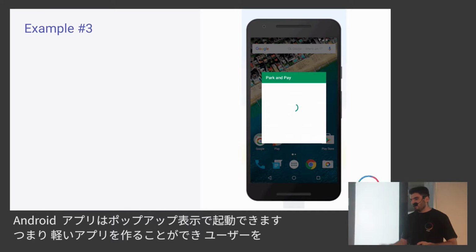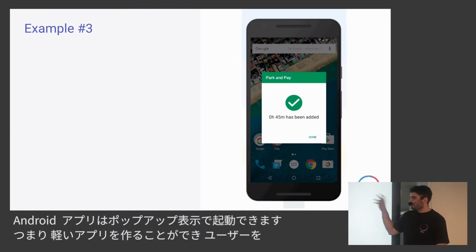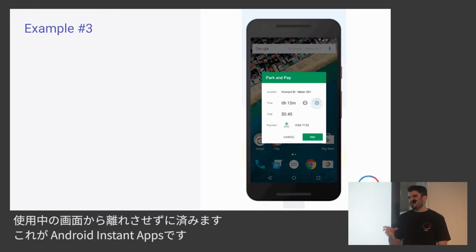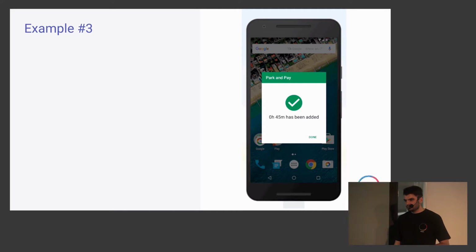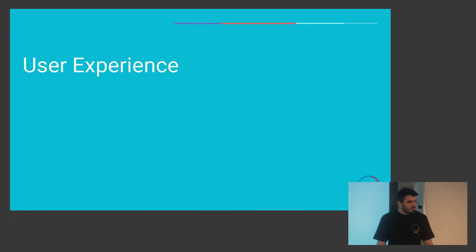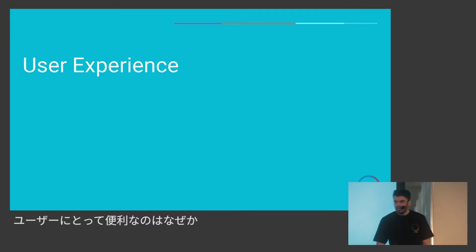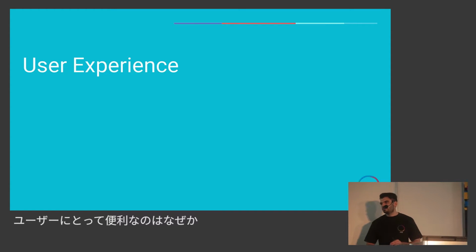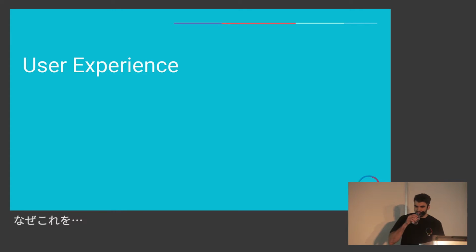Also, instant apps are allowed to be launched in a dialog box, meaning you can create lightweight apps that don't take the user out of the context they were working in. So there you go, Android Instant Apps. So why is this so exciting for users? Why do we want this to get to users?